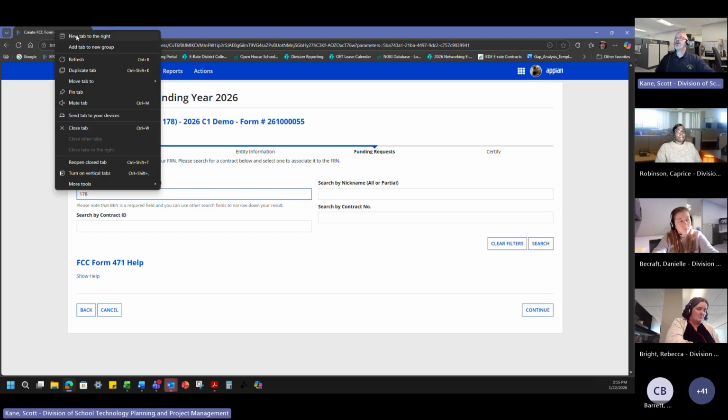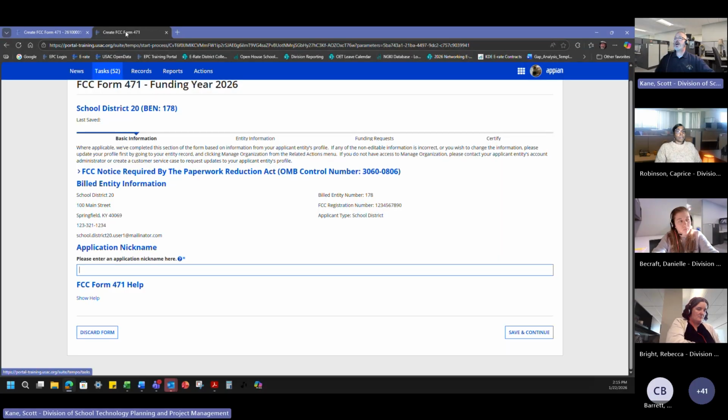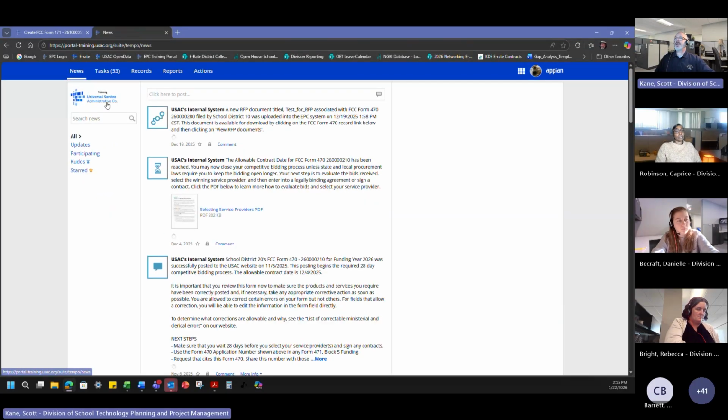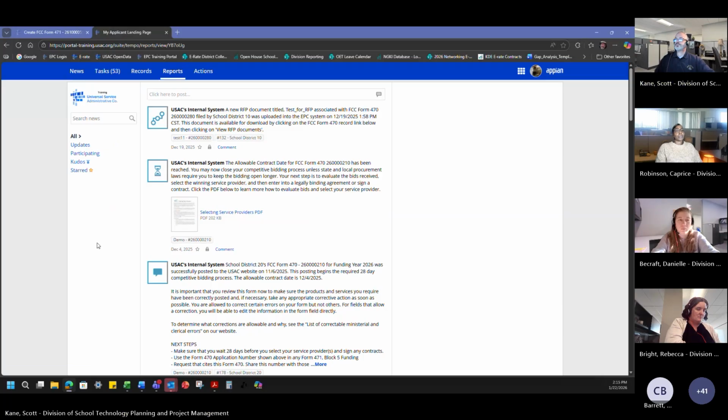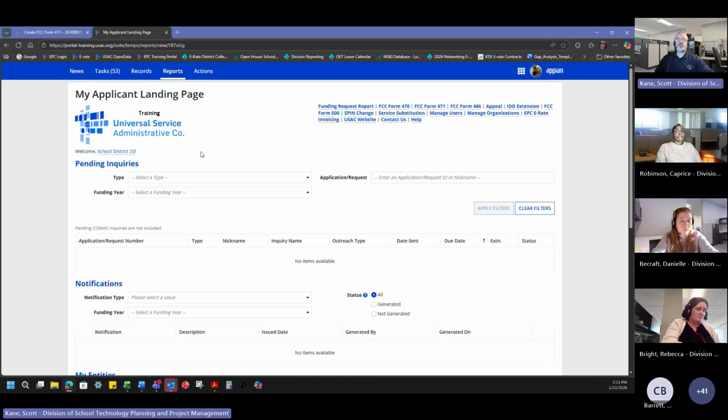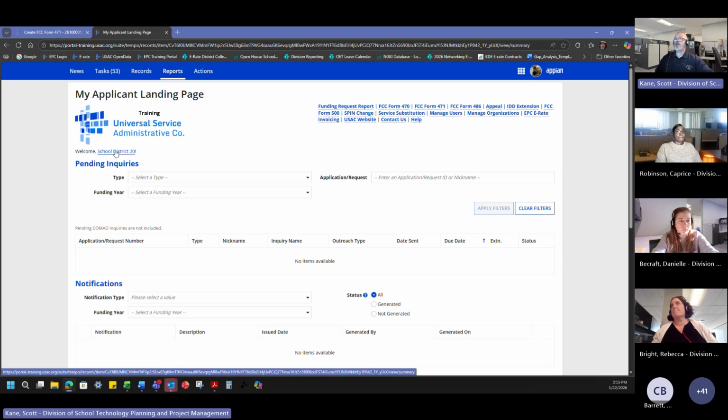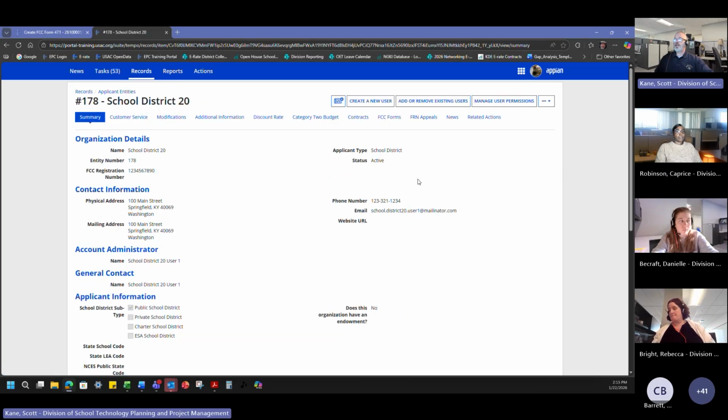I'm going to right click on the tab, and we're going to duplicate the tab, and then we're going to go to that duplicate tab and navigate back to our landing page. From the landing page, you're going to go to your district information. The easiest way to do that is just to use the text next to the welcome underneath the logo for USAC. We click on that. It's going to take us to a summary of data about our school district. And then it also, as you can see, has tabs across the top. You want to move all the way over to the contracts tab and click on that.